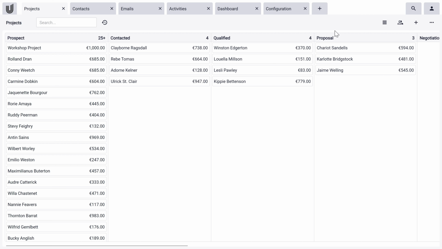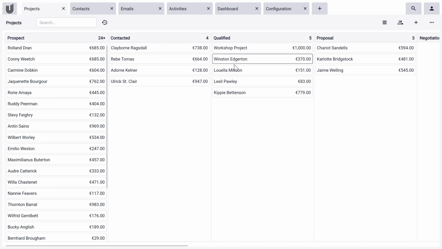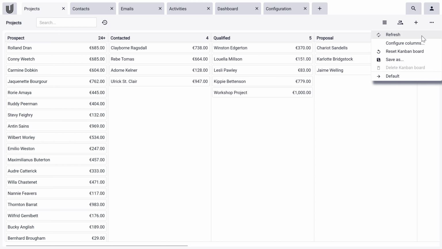As you can see, the workshop project is currently located at the first position of the project stage Prospect. Both the project stage and the position of the project can be easily adjusted via drag and drop. As an example, we will now move the workshop project to the project stage Qualified. The project is now located at the first position and we are now moving it to the last one. The changes we just made can also be made by an external source, which is why there is a refresh option for Kanban boards, which you can access via the three-dot menu.